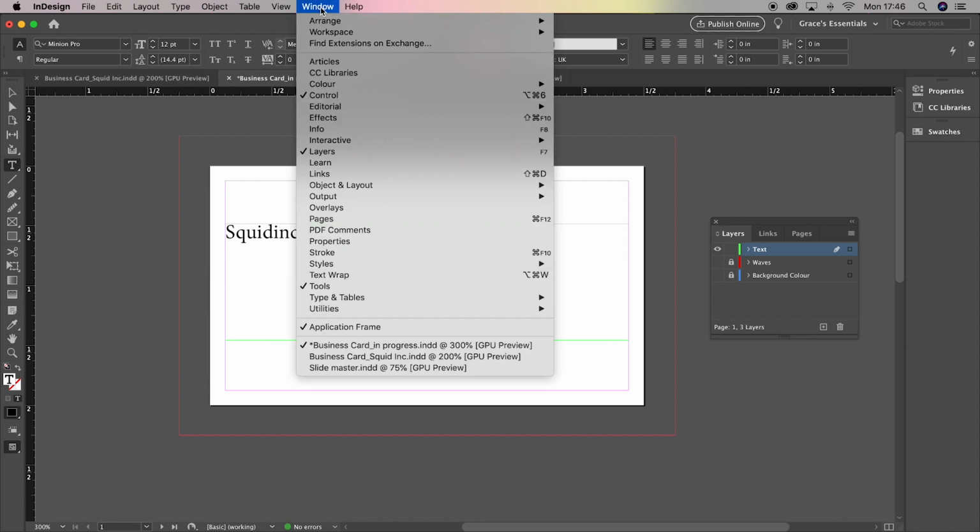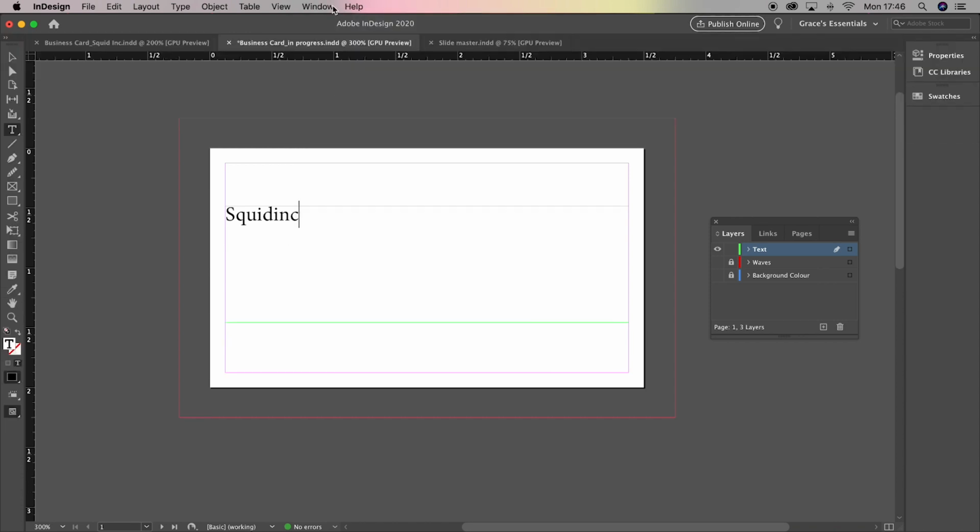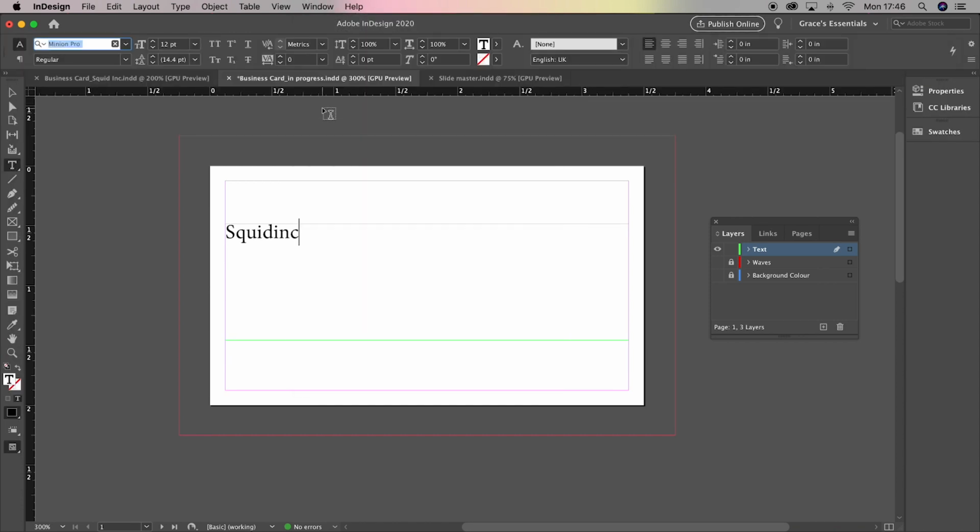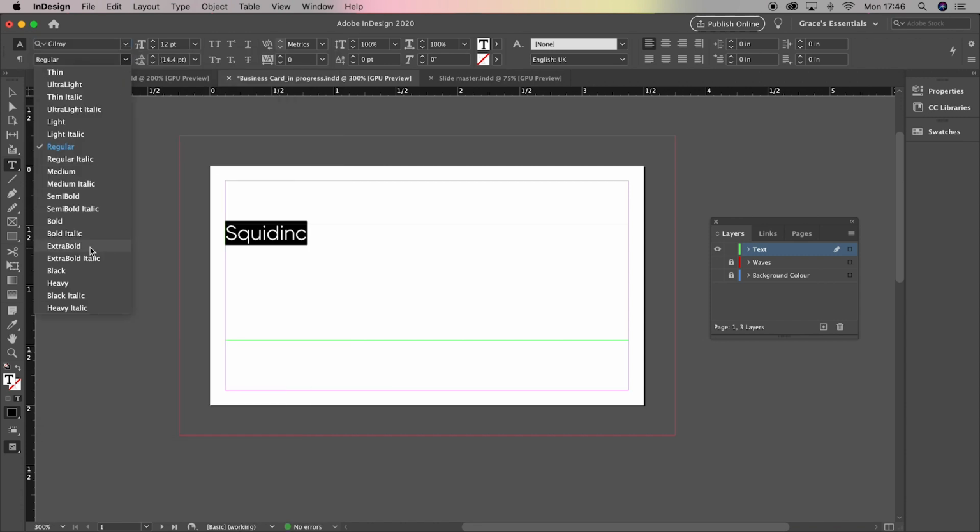For formatting text, we're going to be using the options available to us up in the top controls panel. If you can't see these options, just head up to Window and click Control to bring that all up. So let's highlight the text with the type tool, and from the font menu in the controls panel, choose Gilroy, and from the style menu below that, go for Extra Bold.